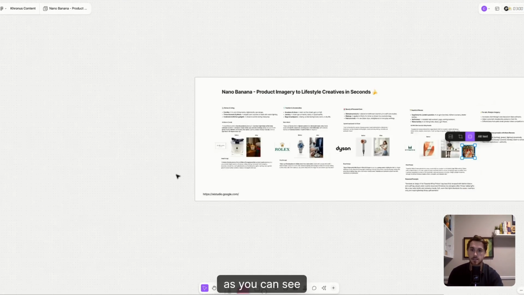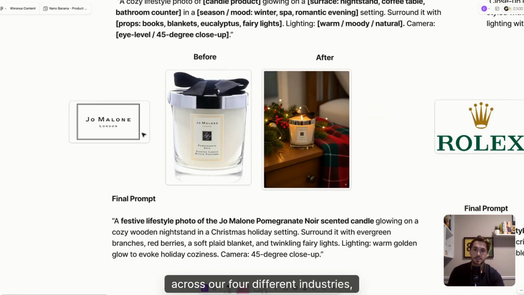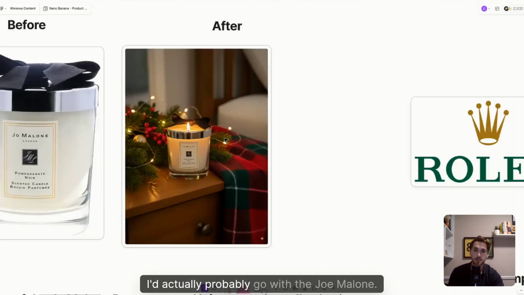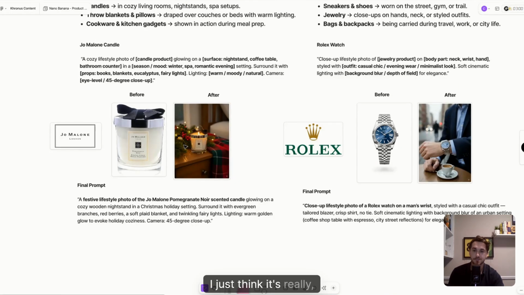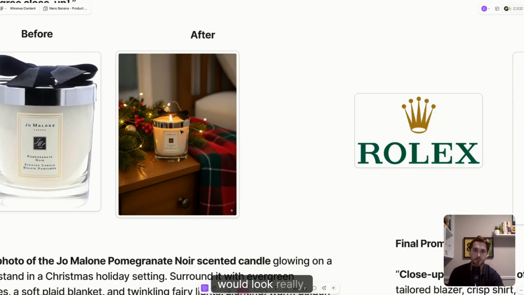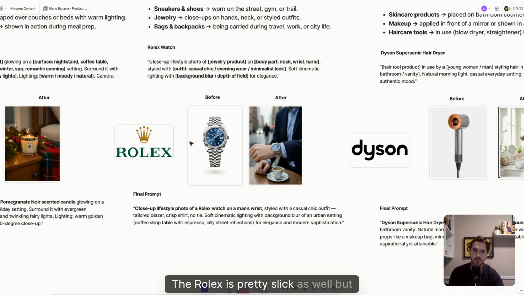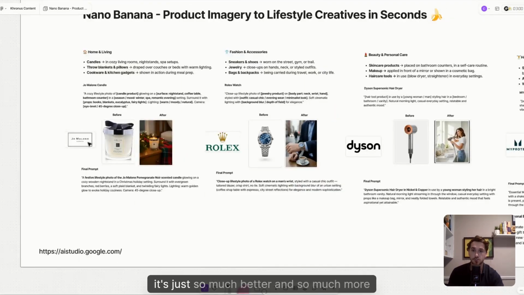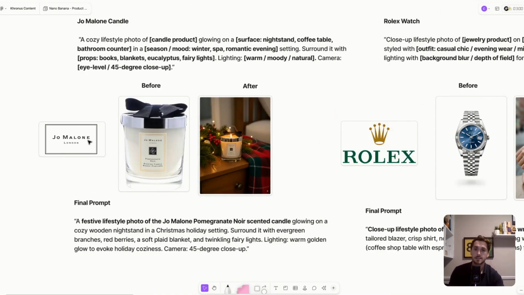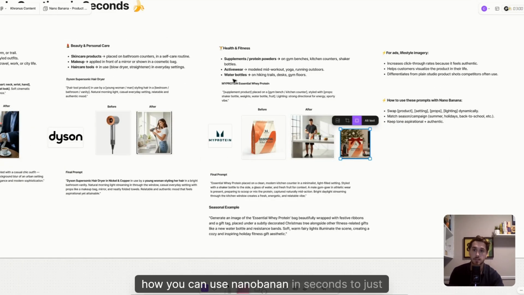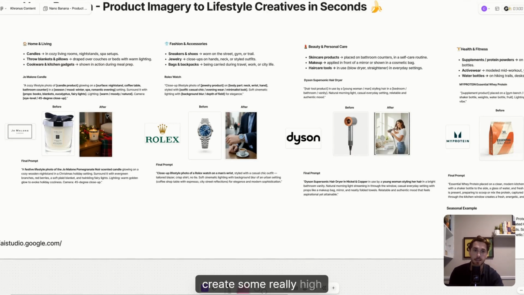Yeah, as you can see, across our 4 different industries, the Jo Malone candle and the Rolex are probably my 2 favorite. I'd actually probably go with the Jo Malone. I just think it's really, really natural looking. Again, if we remove the ribbon, it would look really, really cool. The Rolex is pretty slick as well, but the Dyson is just so much better and so much more impactful than just having the product image. And that was the goal of this video, to show you can use Nano Banana to create some really high quality lifestyle imagery within a couple of seconds.